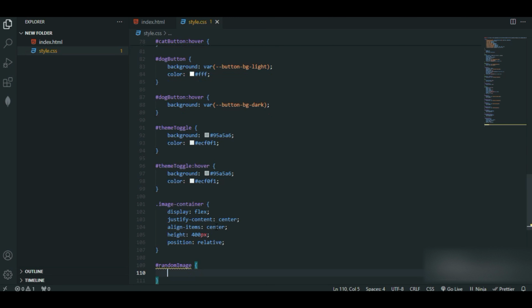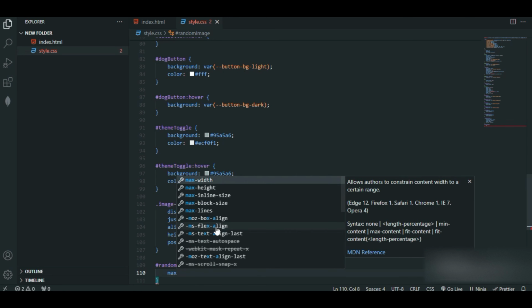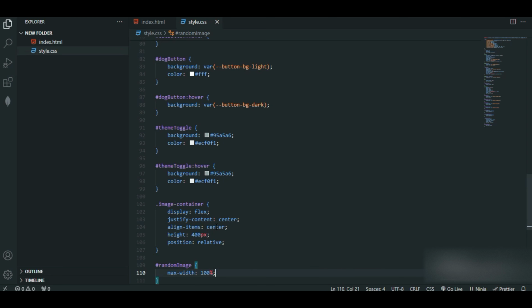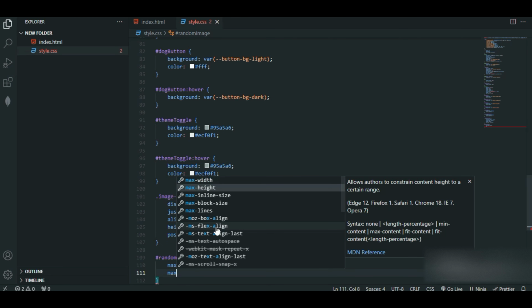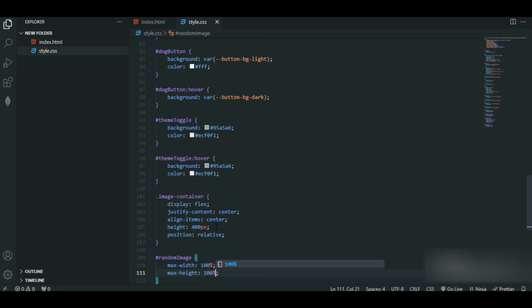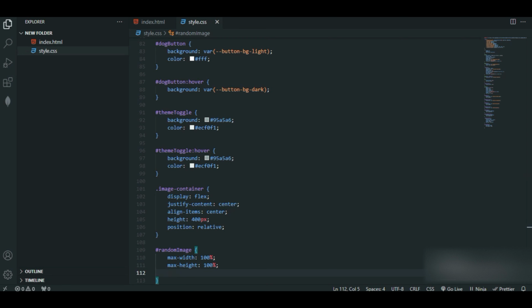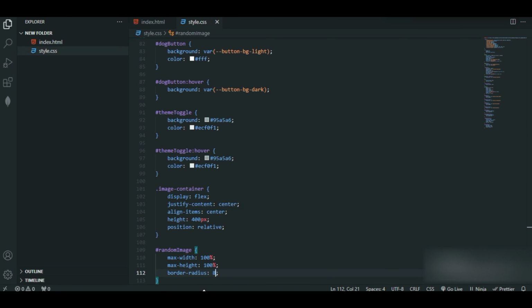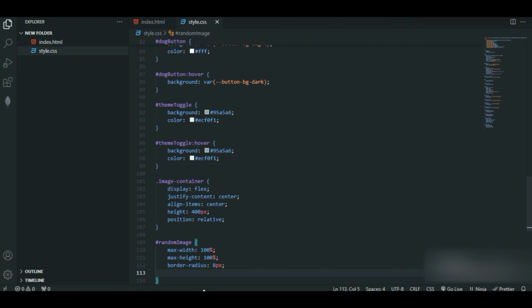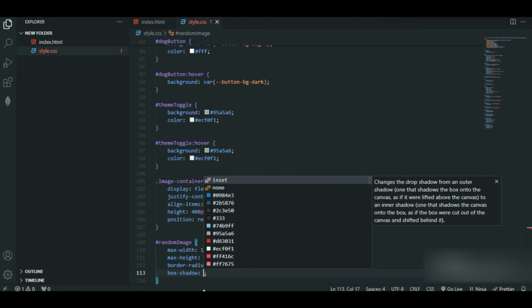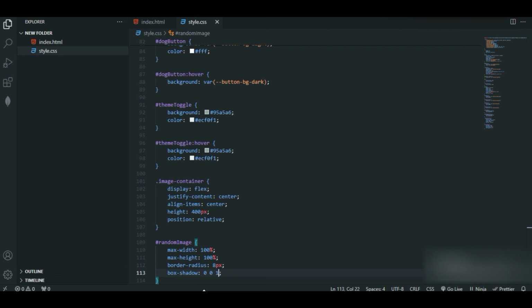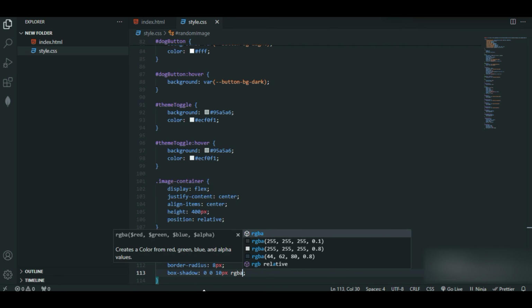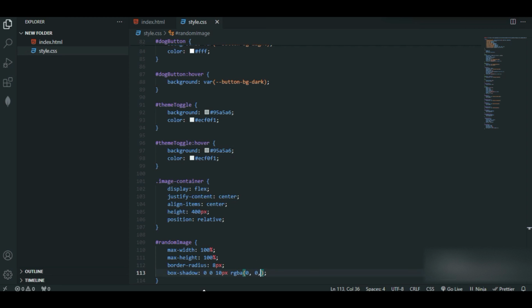Next, we'll style for random image. So let's give max width of 100%, max height of 100%. One second. Border radius of 8 pixel. Also, box shadow of 0, 0, 10 pixel. RGBA of 0, finally, 0.1.